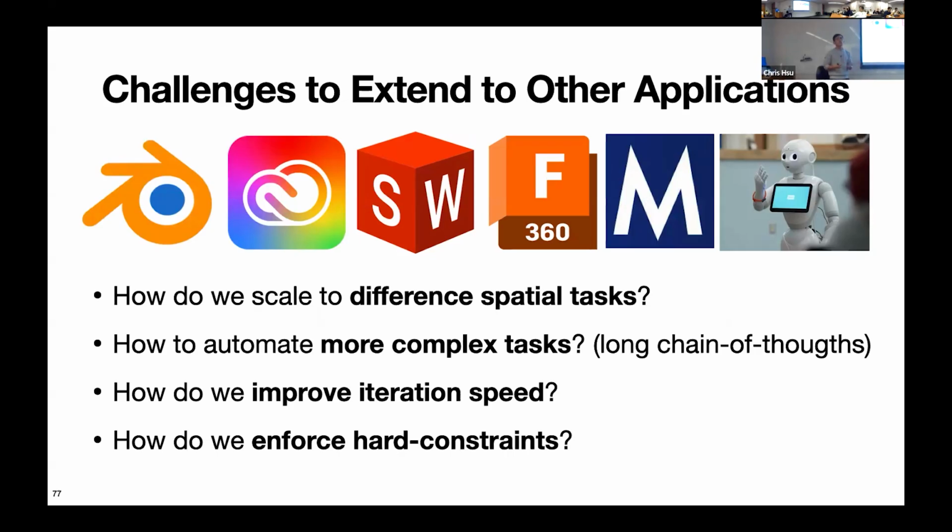The technique that I described is not limited to Blender. There's a lot of graphical software that you might use every day, like AutoCAD, Fusion, or even think about how a real-world robot might encounter the same question.